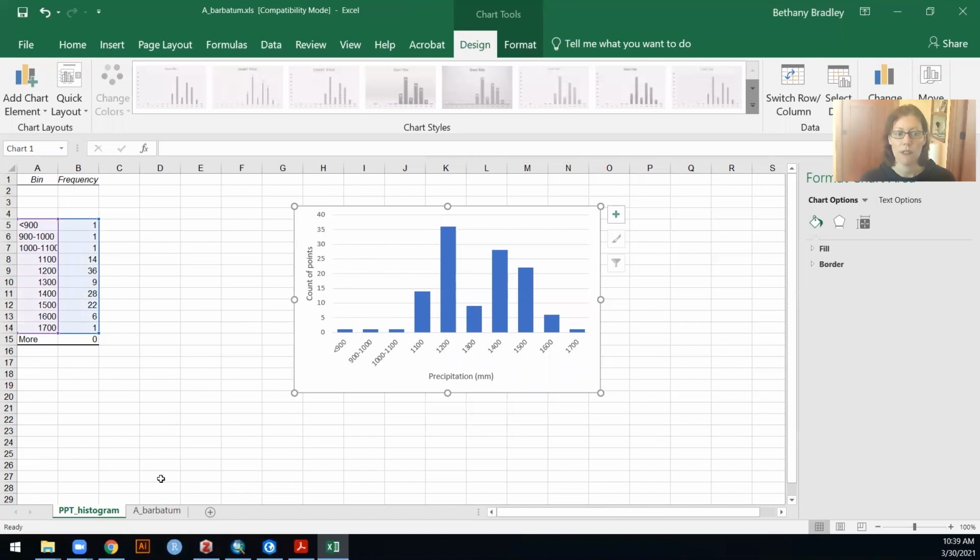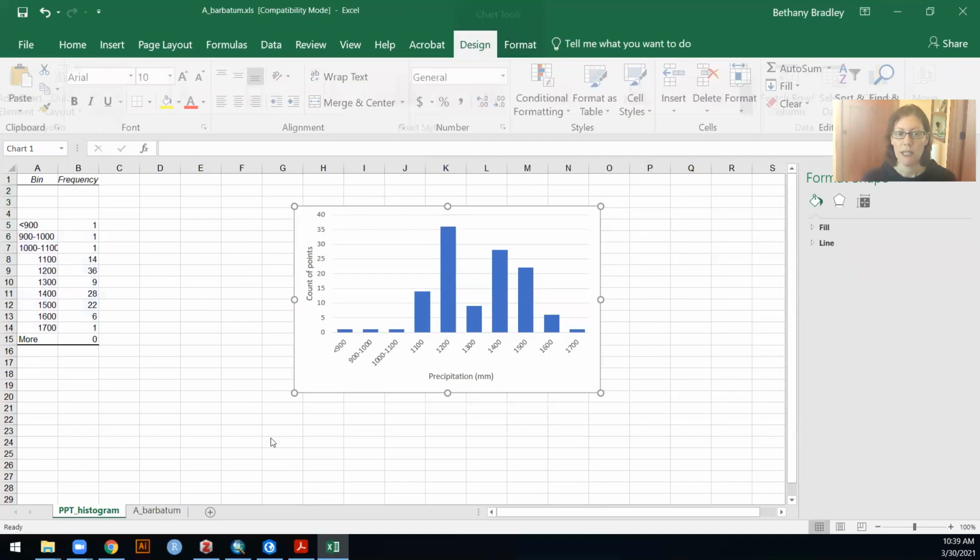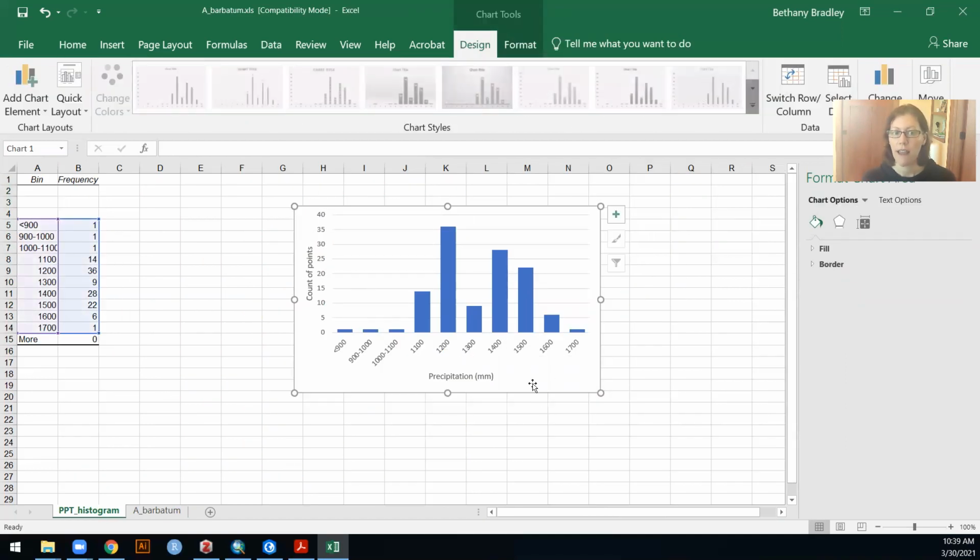To do the same thing for temperature, you would need to create different bins for each of these temperature ranges, and repeat that same process of creating a histogram and displaying this as a bar chart in your insert bar chart.